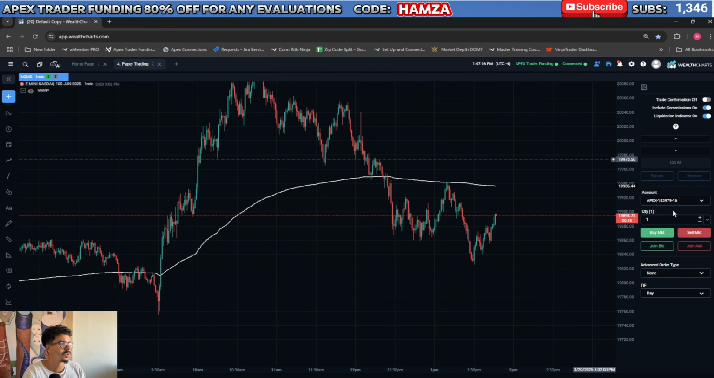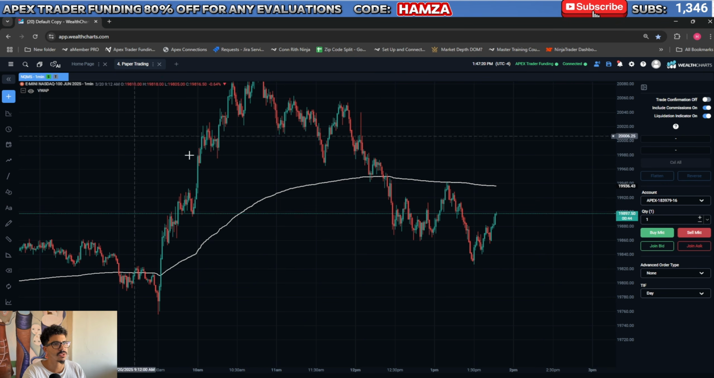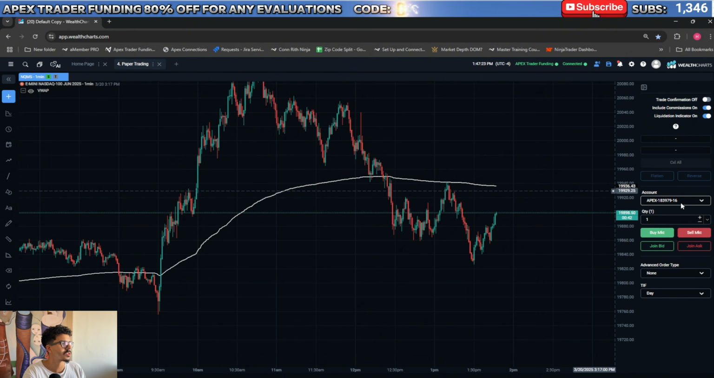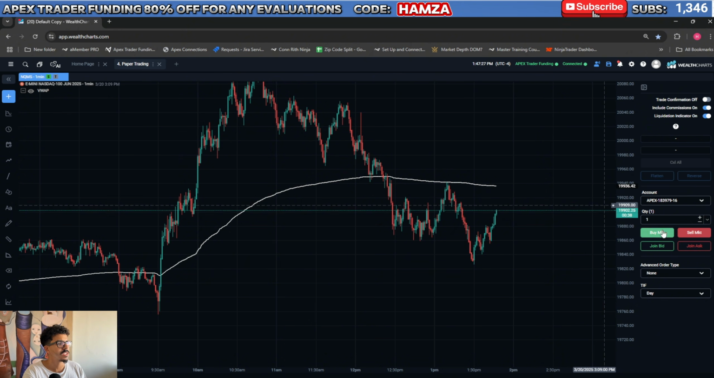So first of all, we can decide the quantity here. Always be careful if you're trading NQ. The correct size, correct risk management is always important, and the correct account selected. This gives me a buy market and sell market or a join bid.